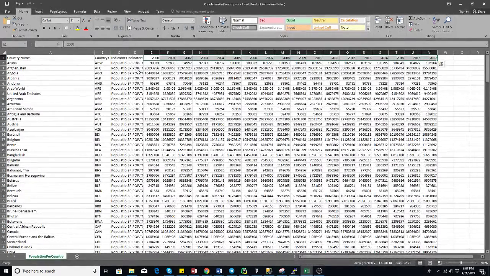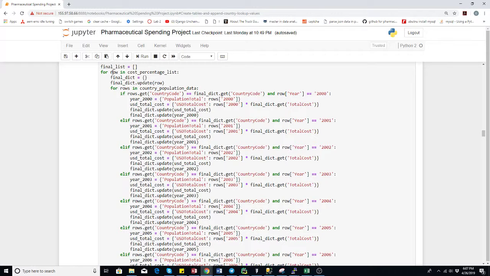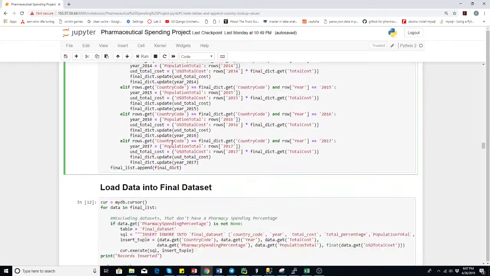The population per country was a little bit different. The row data I was looking to get was actually in the headers, so I had to do a little bit of finesse in Python to get the data in a uniform way to do the aggregation, which is what I did here. I loop through the cost percentage list, and then through the country population. If the country codes equal each other and the year in the cost percentage list is 2000, and so forth for each year, to make sure I got the right value, I grab the population value and then the total cost, which I calculated here.